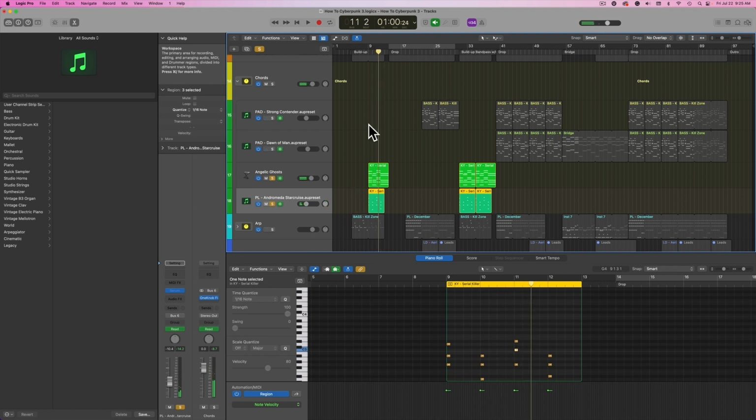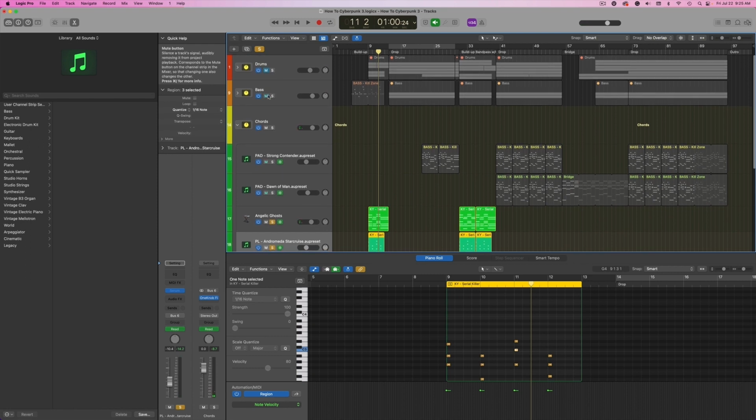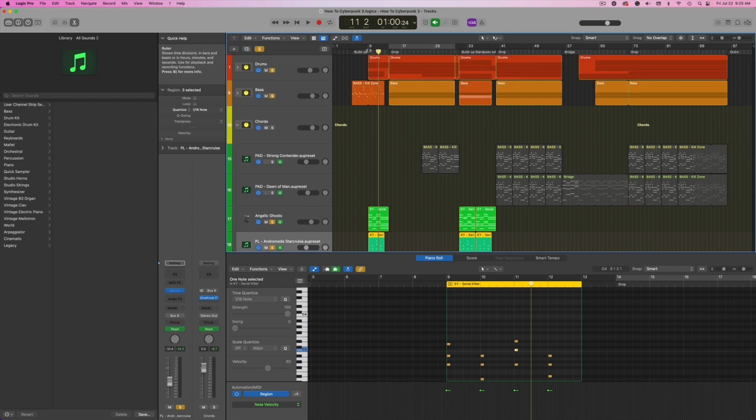And so by panning those left and right, you get that really ethereal sound, and you add in that bass and the drums, and it sounds pretty cool.